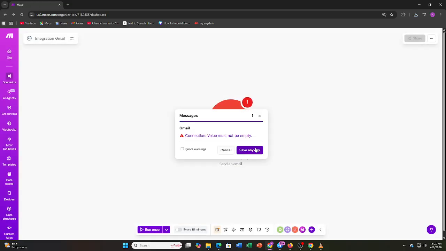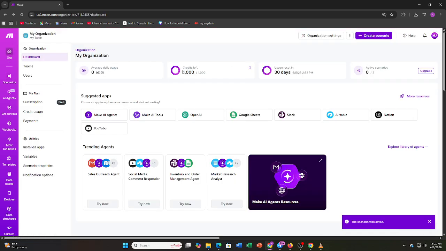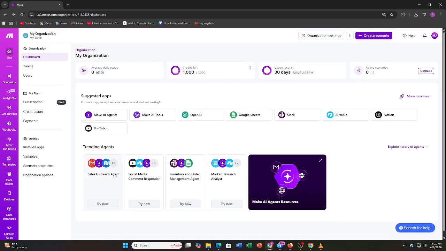If the dashboard isn't loading, try another browser or clear cache. And finally, save your scenario and toggle it off and on again. Yeah, quick reset. And yeah, that's it.